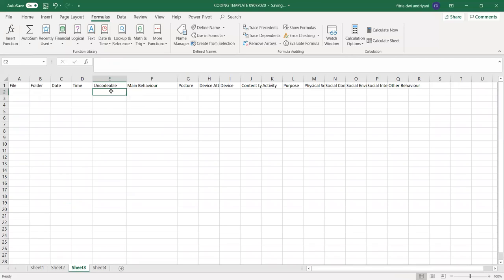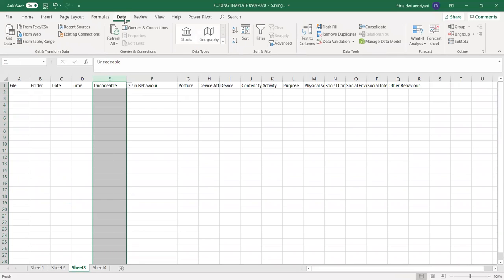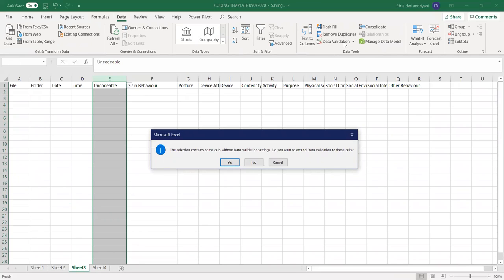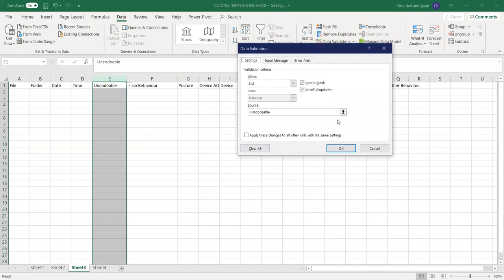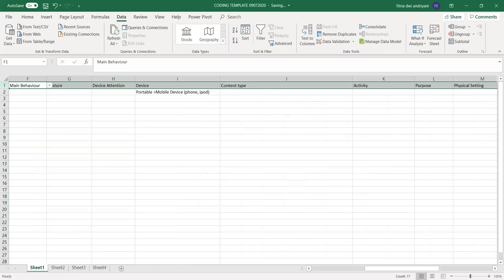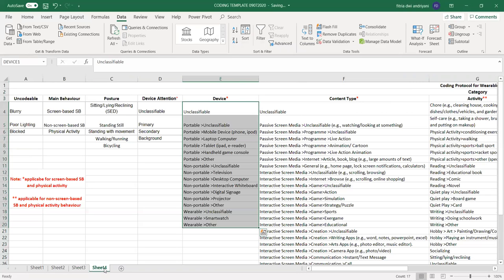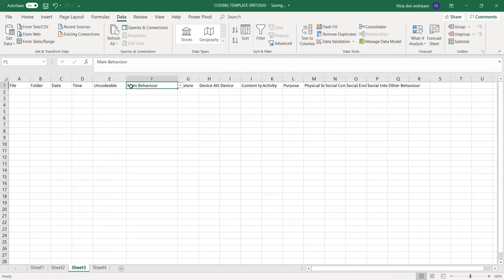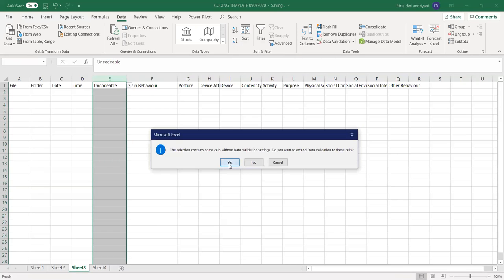Okay, now we would like to make a dropdown list for uncodable. Let's block all the column and then click data, click data validation. Let's see. Wait a minute. I would like to see what happened here. Oh, I have tried to make this one before, so we'll start from the beginning.